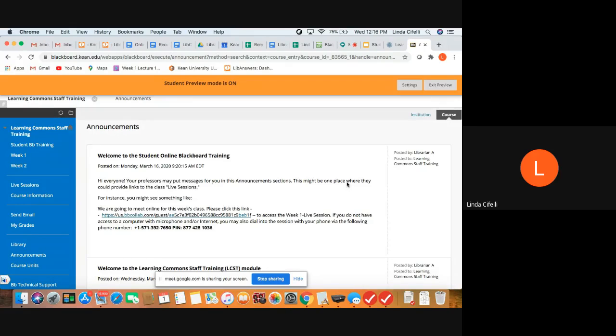Typically when you log into one of your Blackboard courses, look along the left-hand side of the screen. There are a number of items in the menu. You might see that there is a link for announcements. For some reason, the announcements link is further down on the screen. Typically, it would be higher up on the left. But usually when you click into a course, the announcement section is what you see in the center of the screen anyway. And this is where your professor will post important messages to students enrolled in the course.